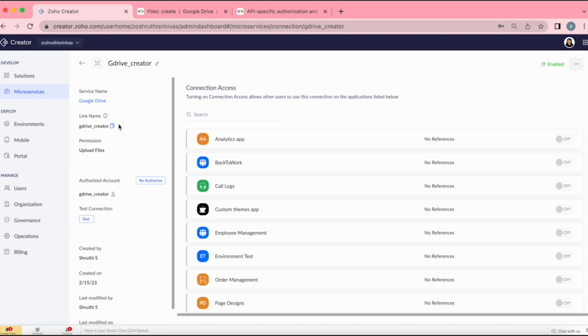So I've already done it. These are all the steps that you need to follow, and during the authentication it will give you some steps. All you have to do is proceed. You have to read the information and the points, and you have to proceed further in order to authenticate. Once it is successfully authenticated, it will be created something like this, and then this is the link name that we will be using in the API to perform.